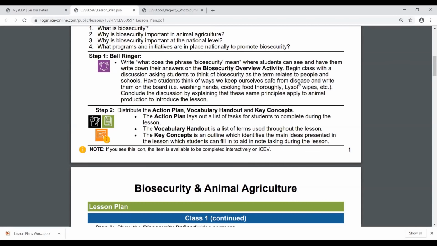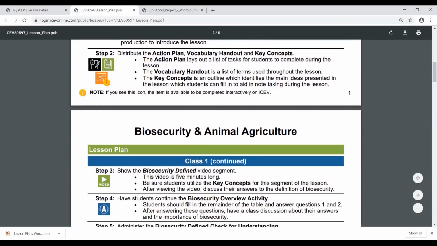Additionally, we've included bell ringers, or short little, as soon as you get into class type of activities for your students. We've got a lot of teachers that have asked us to implement those, and so we've heard them, and now we're starting to get those implemented in all of these new lesson plans. The next piece is talking about the action plan, the vocabulary handout, and then key concepts.